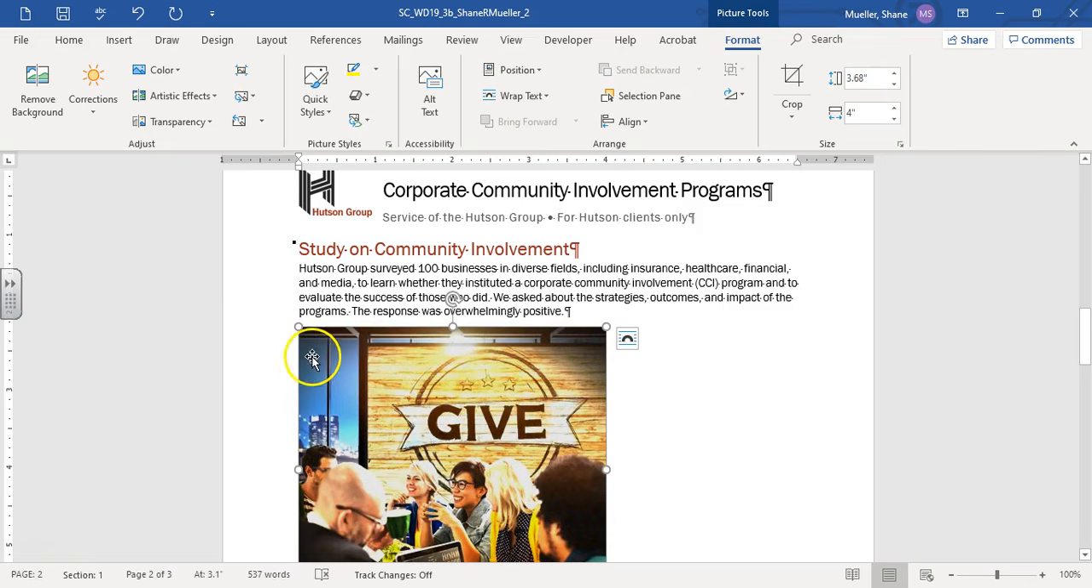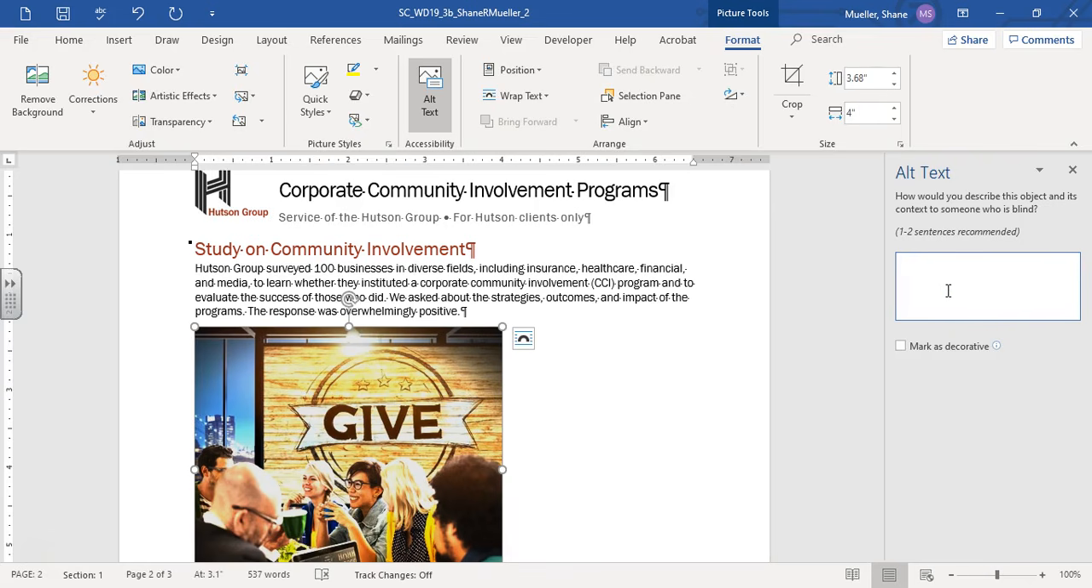And then it says add the following alt text. Again, in our accessibility group, alt text, we're just going to type the text, sample CCI program. And again, make sure you're spelling the text correctly. Otherwise you'll get that one wrong, and I think that's worth 5 points.